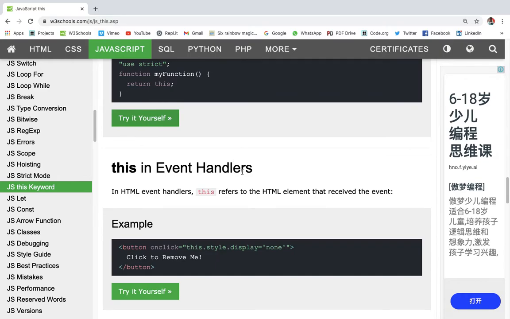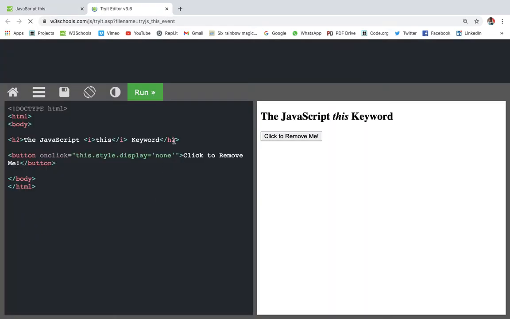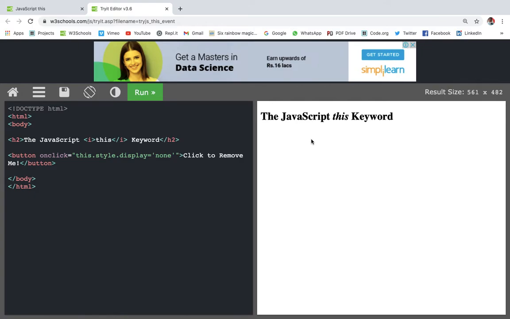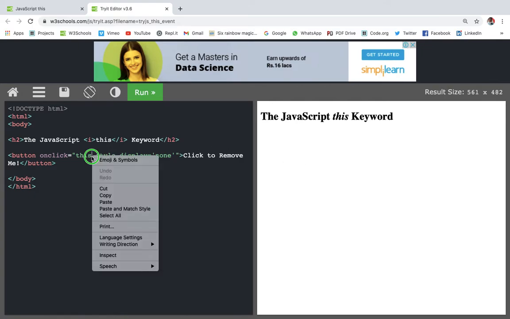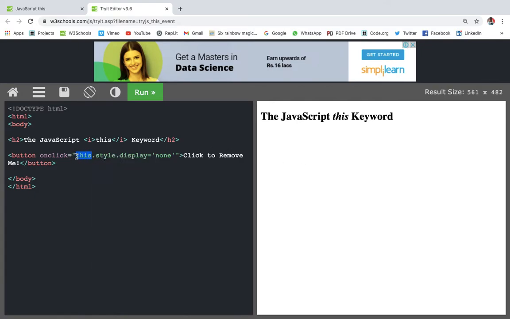This in event handlers. In HTML event handlers, this refers to the HTML element that received the event. So if I go to try it yourself, click to remove me, it will do this, because this is removing itself.